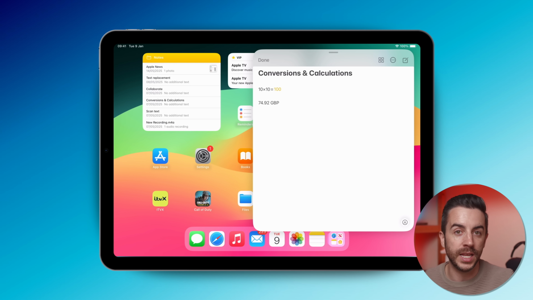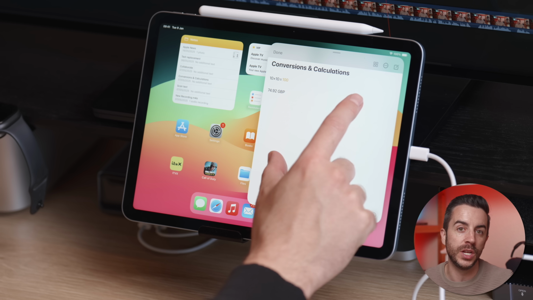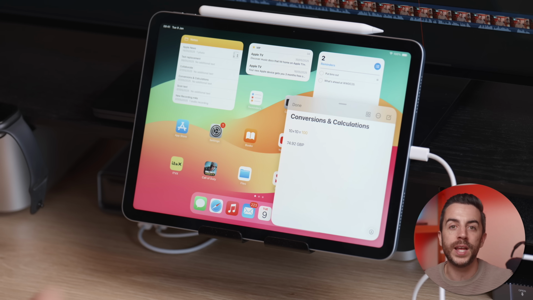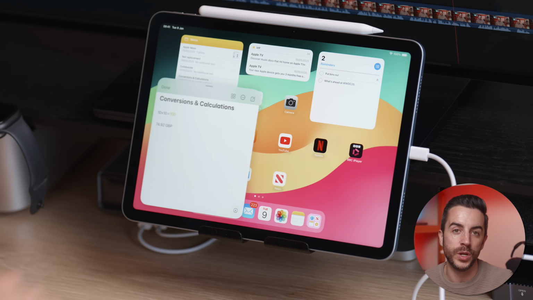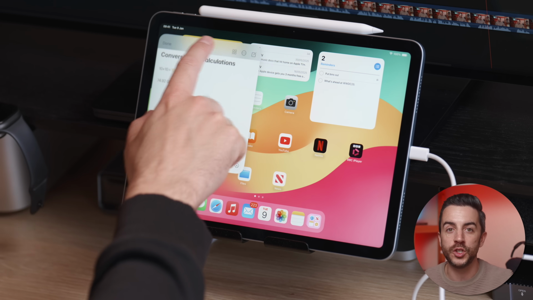On something like the 11-inch iPad, this can make the quick note take up almost half of the screen. If you want to shrink it back down again, just pinch in with two fingers, and then you can drag the quick note to any of the four corners of your display, so you can position it exactly where you want while you're working.